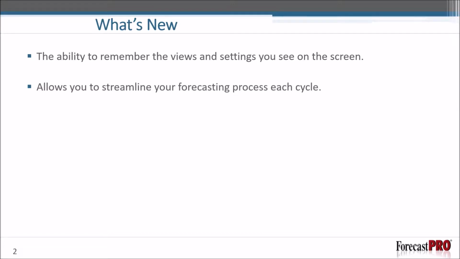So while there are 10 different windows within Forecast Pro, you may use each at a different point in time for a different function. And so what the bookmarking allows you to do is to pick the very specific screens with the very specific settings you'd like to use in order to accomplish specific tasks. So on an ongoing basis, you'll usually look at very specific views as you work. And the bookmarks allow you to streamline this process and use it very efficiently.